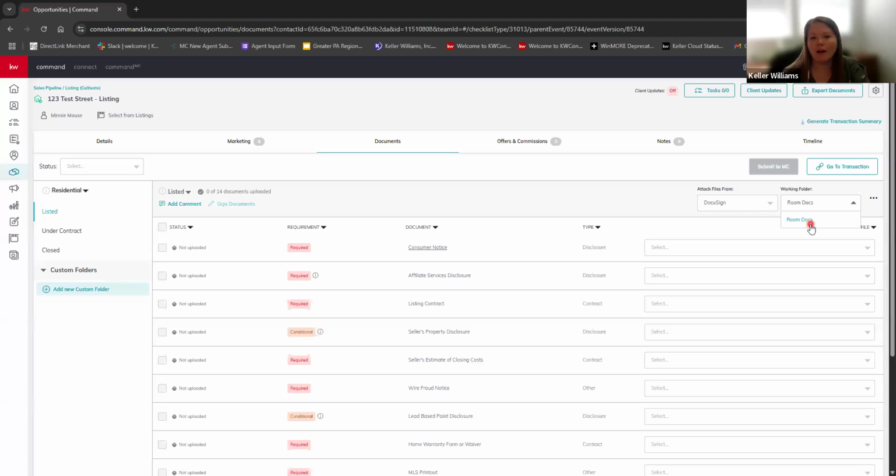So before I move forward, any questions on how I got those drop-down menus or any of these columns or any of this screen at all?